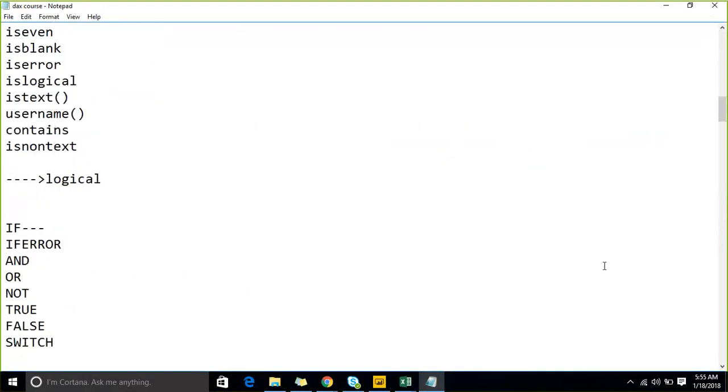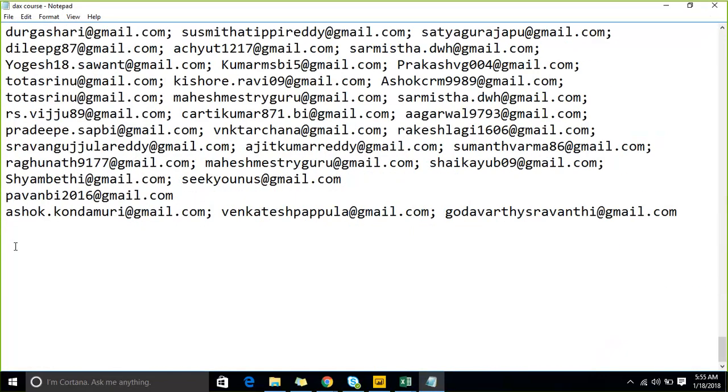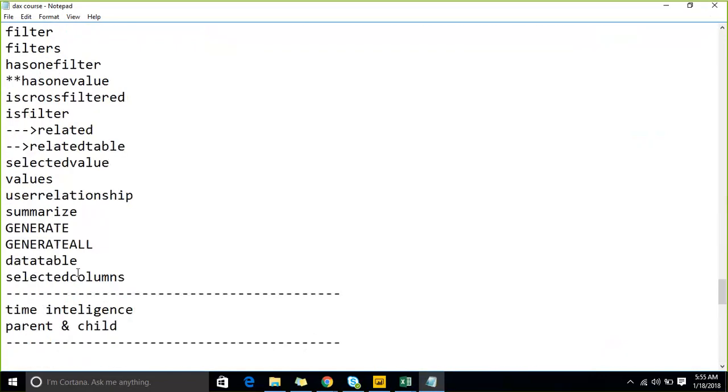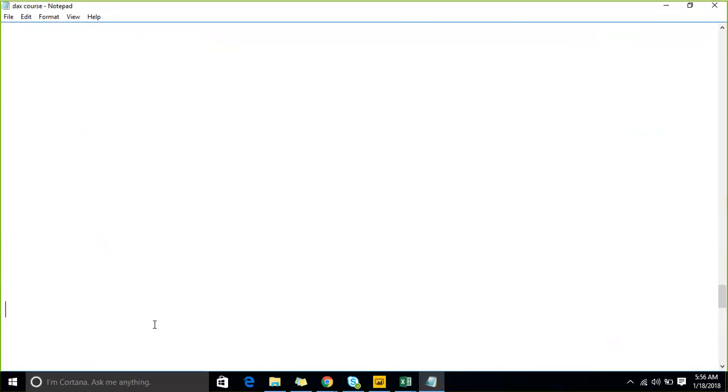Before explaining the time intelligence functions, I need to explain one function called CALCULATE. First you will understand what the functionality of this function is. Then after that we'll look into time intelligence functions. Okay. So here the CALCULATE function will take 2 parameters.